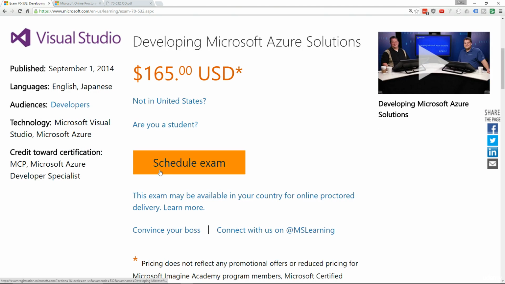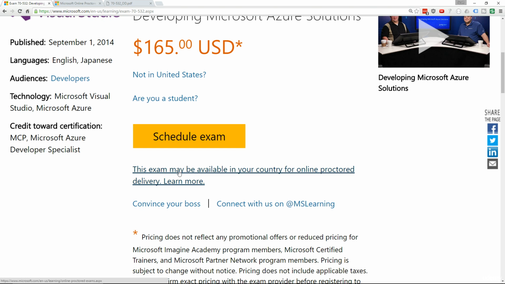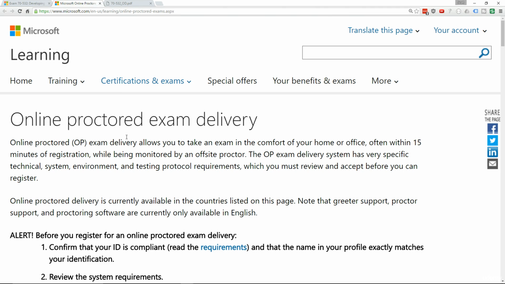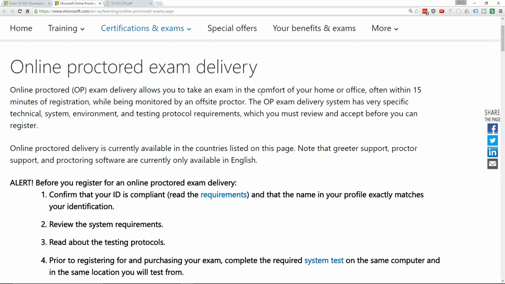You can book the test online by clicking the Schedule Exam button. This button will take you to the Pearson VUE website where you're able to find the testing center closest to you, pay the fee, and book a date and time to take this test. A very interesting option is that the exam may be available online for you. So if you click over to that button, you'll see that the online exam delivery is available for your home or your office, and you can even book it same day.